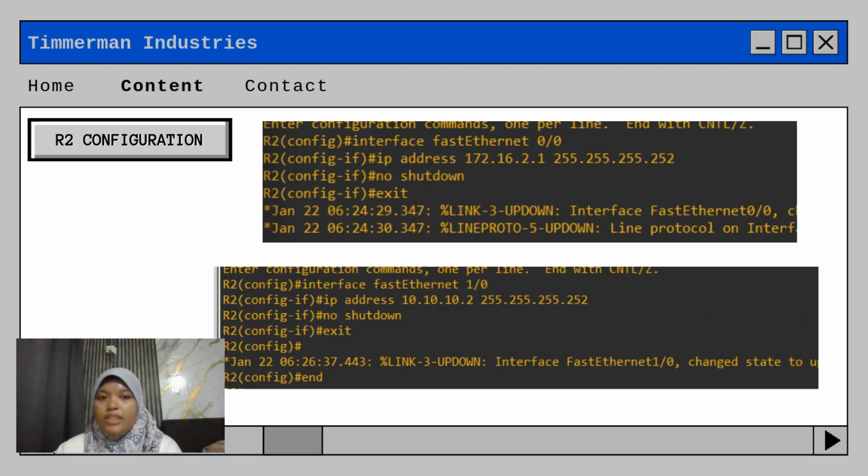Now the internal link between R1 and R2. On R2, FastEthernet 1/0 is assigned the IP address 10.10.10.2. This link is used for internal BGP communication within AS65010. And the eBGP link between R2 and ISP-B uses the subnet 172.16.2.0/30. R2 uses IP address 172.16.2.1.